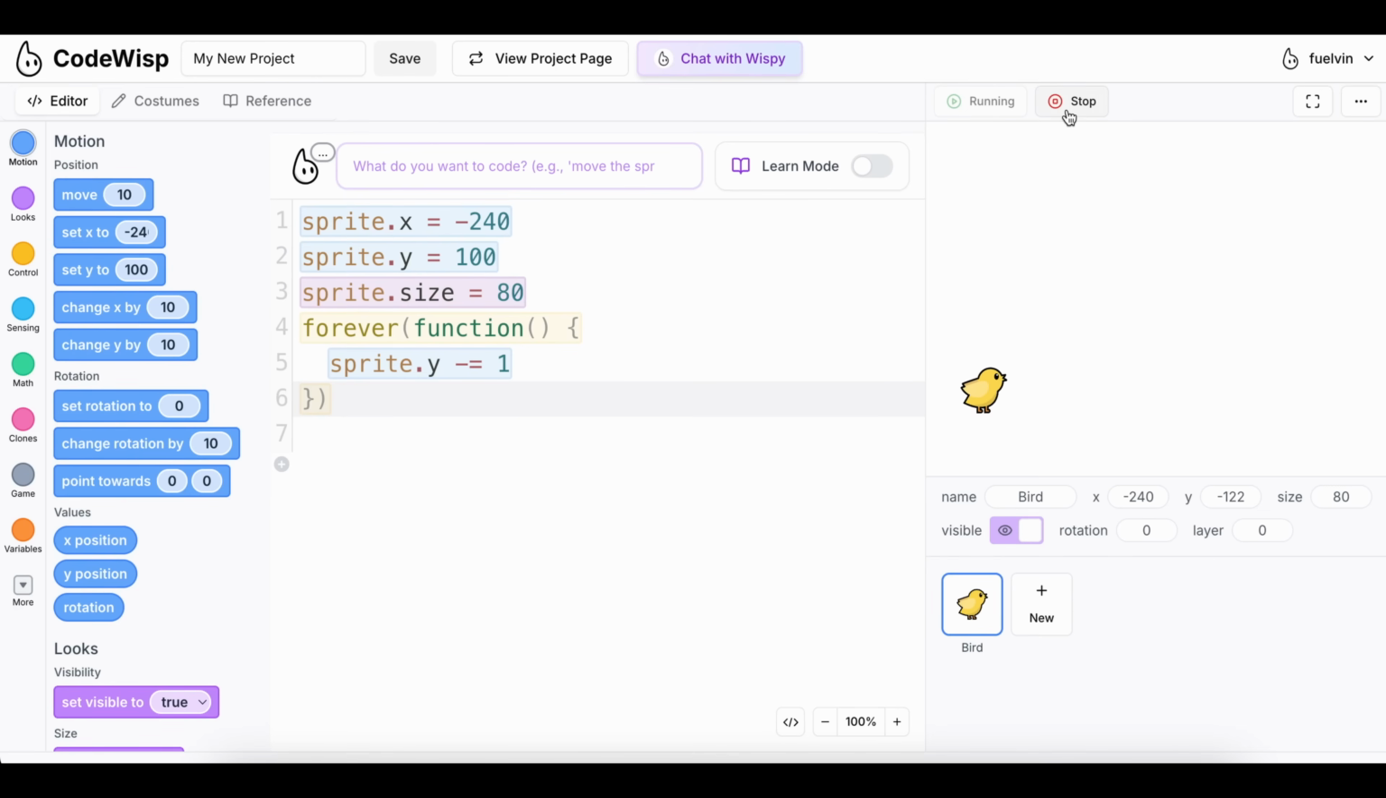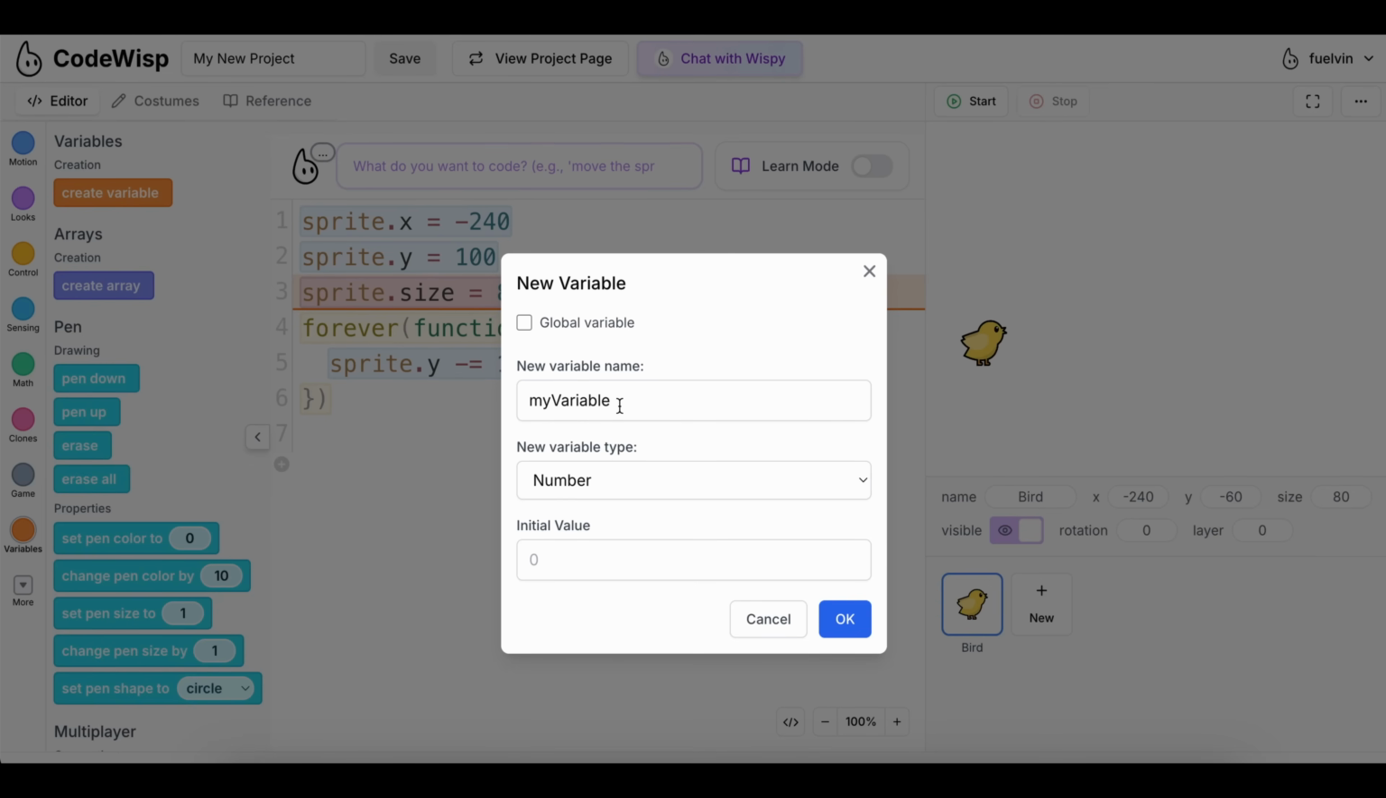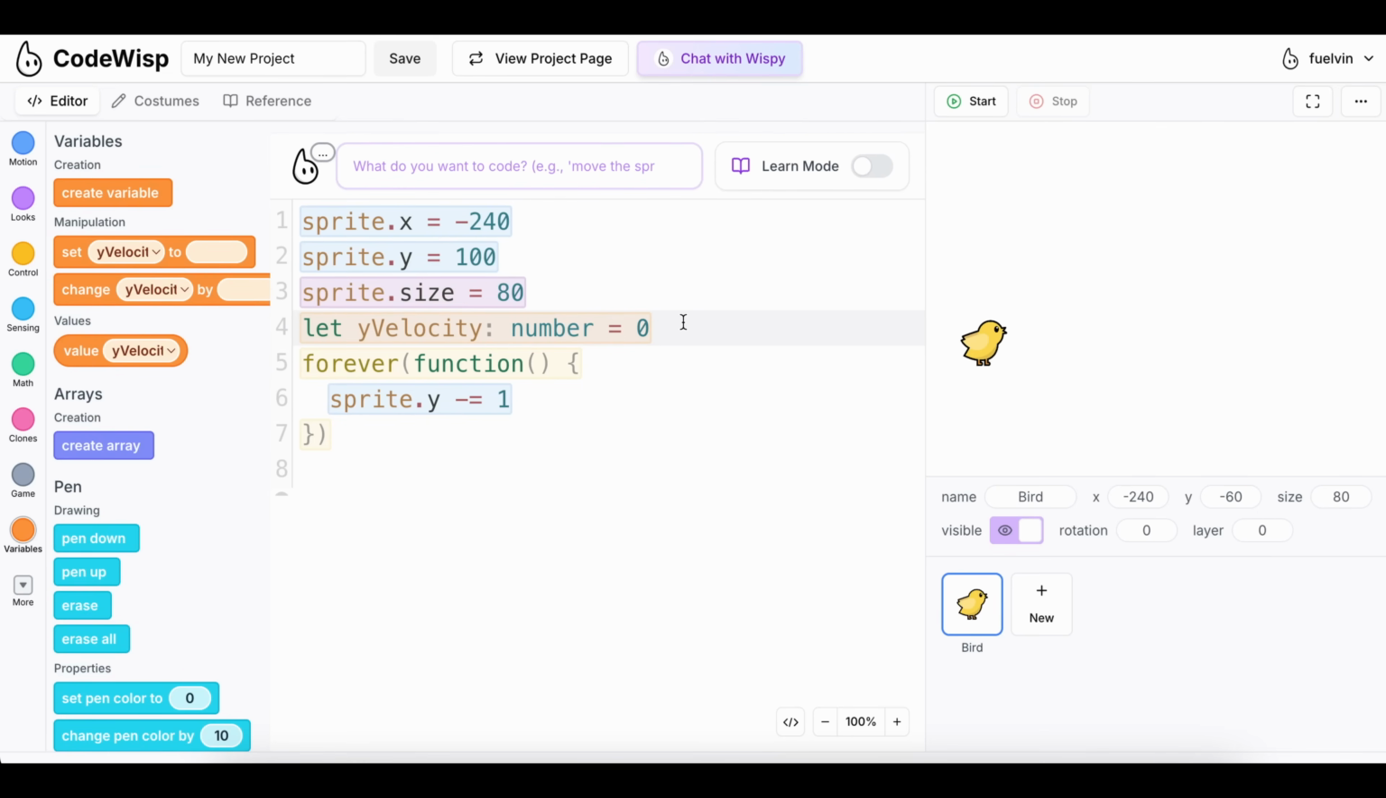The bird is falling. But now I want the bird to fall faster and faster. So to do so, let's go to variables, and I'm going to drag this create variable over here. And now this pop-up is going to show, and I'm going to name this something like y velocity, which is going to be the bird's speed vertically. And I'm going to keep everything else the same and click OK. Alright, and now as you can see, we have this variable called y velocity, which is a number, and it's set to 0.